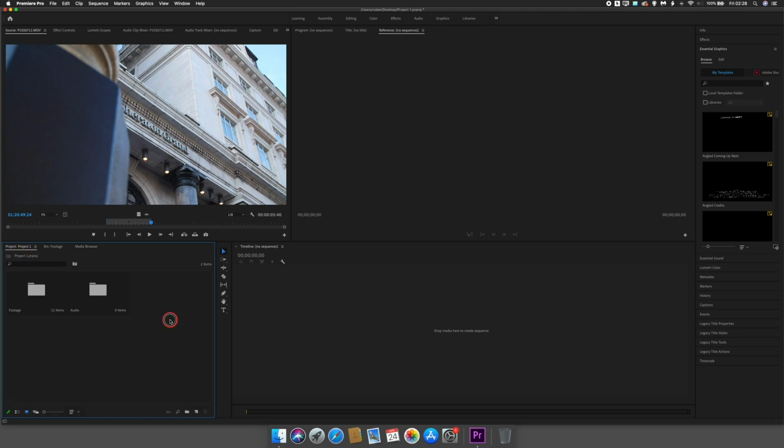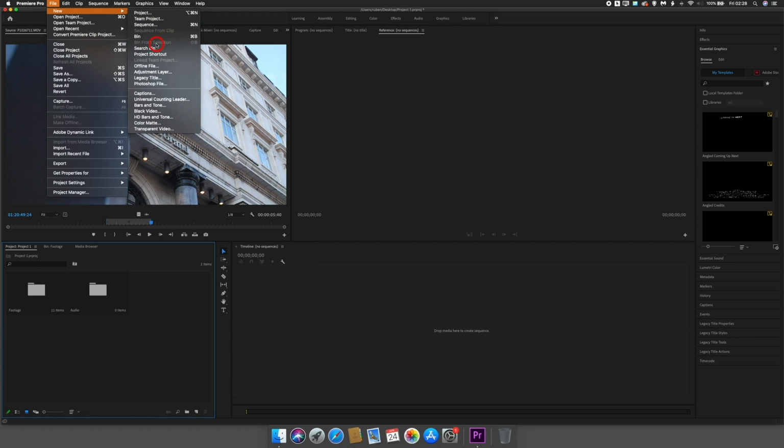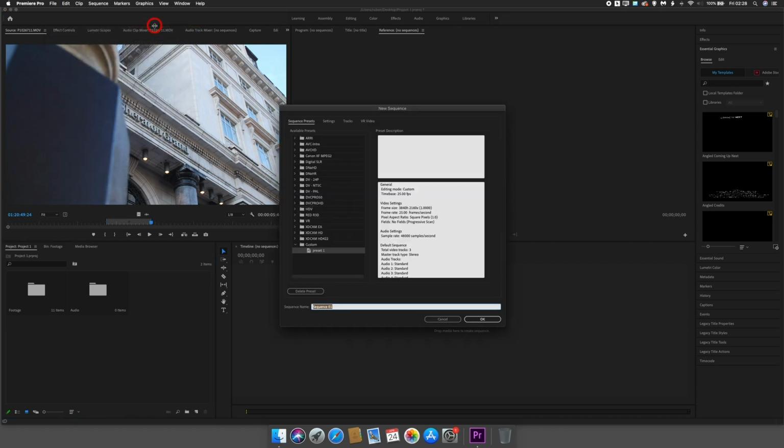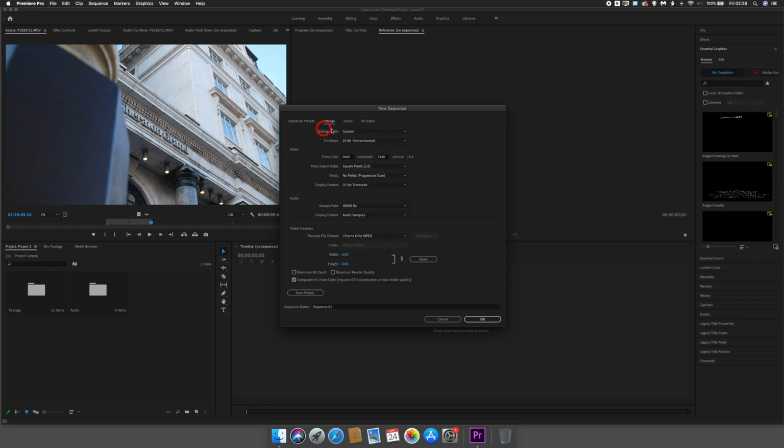Next, we need to create a sequence, because we can't drop anything in here yet because we haven't created a sequence. So we're going to go on File, New, Sequence. And this window will pop up here, and here you have some of your presets, but the chance of a preset being in here which you want is very unlikely. So I'm going to click Settings here, and I'm going to click on Custom, and I'm going to create a custom sequence.